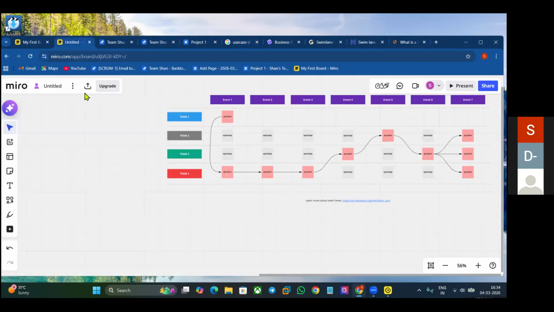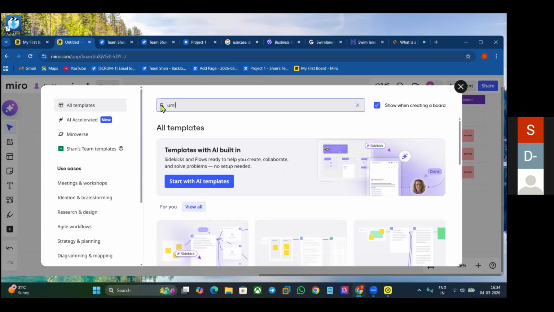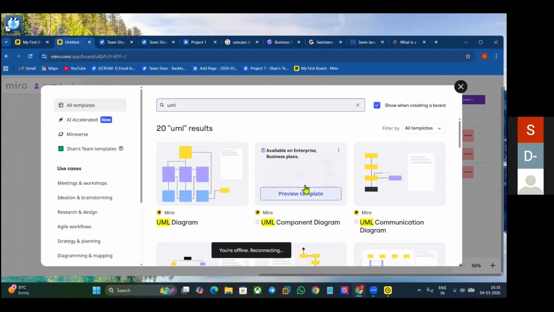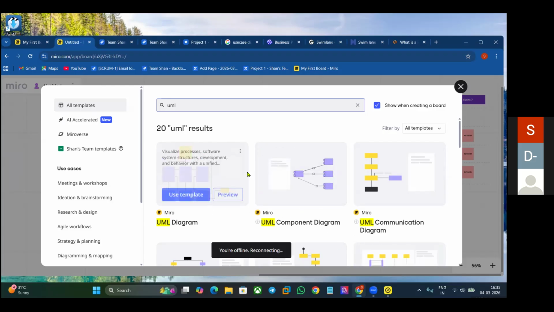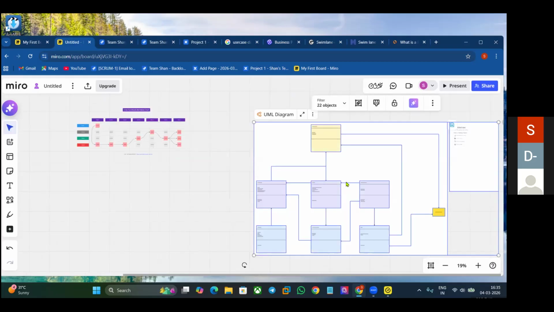Okay. You see the UML diagram, right? So you can take the template and you can use your same requirement, only you are just showing it in a different representation.